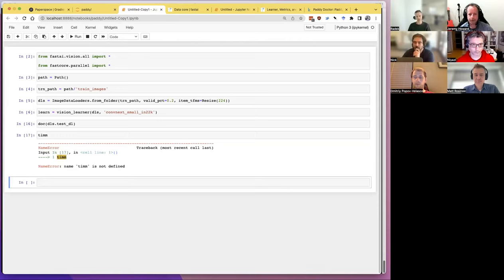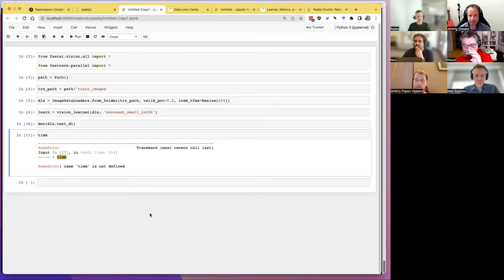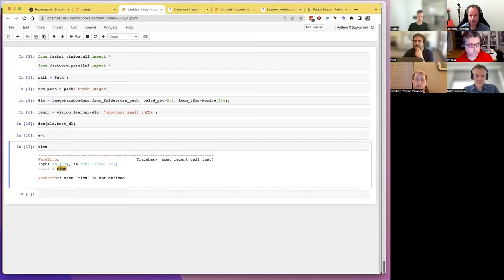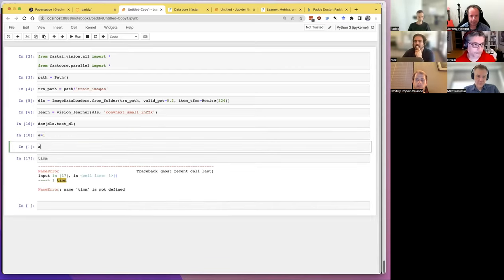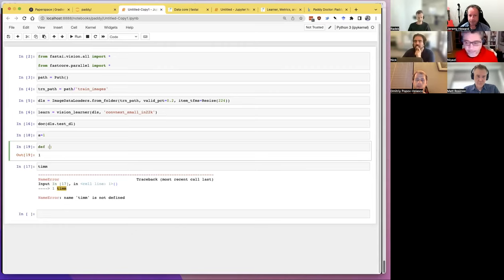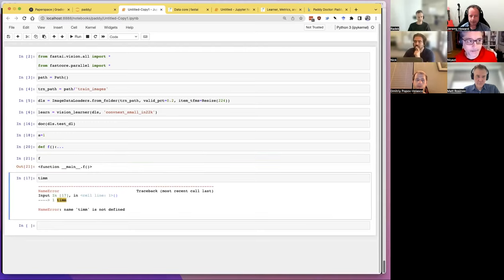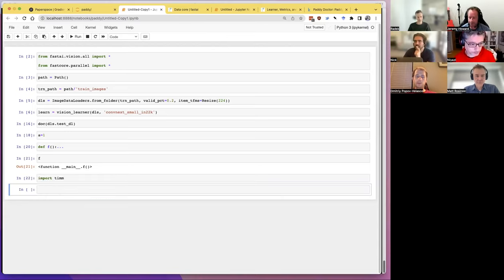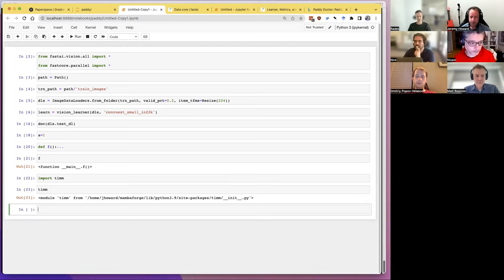Yeah, so just to explain, when you see in Python something is not defined, it means what it says. It means that symbol, Python doesn't know what it is. There are two ways, basically, to create a symbol. One is to say something like A equals 1, and that defines a symbol called A. Another is to do something like def, and that defines a symbol called f. Or the other way to define symbols is to import them. So in this case, timm is not defined means you have not imported timm. And that will solve your problem.